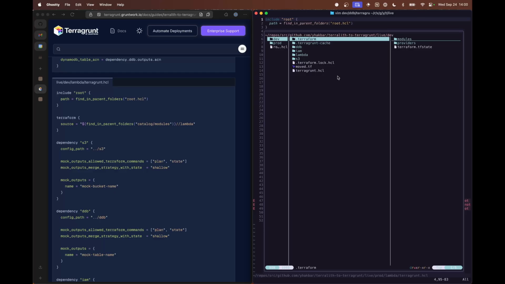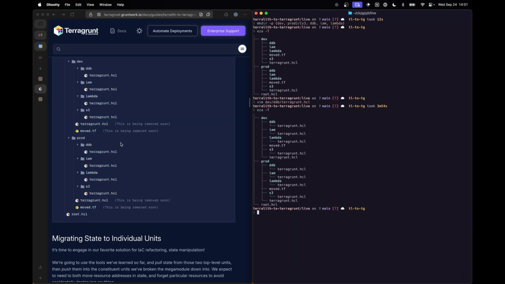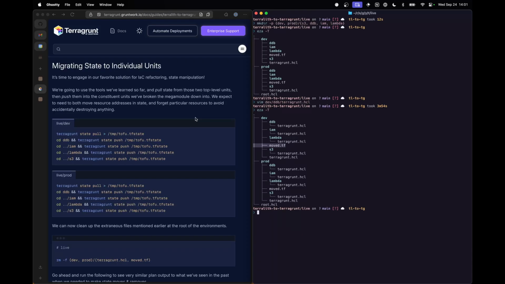Okay, now we can check in and see that we've got a Terragrunt HCL file in each one of these units. And we will remember that we're about to remove this file and this file in each of these environments. So what's the state migration going to look like for this? Well, what we need to do is we need to get all that state that we had in that one unit that had all the configuration for the entire environment, pull it into a temporary location, and then push it into each of these units that only have the state of the constituent parts. So let's go ahead and do that.